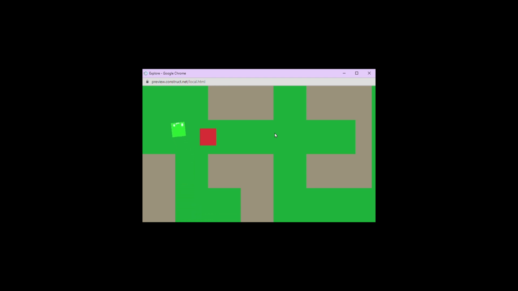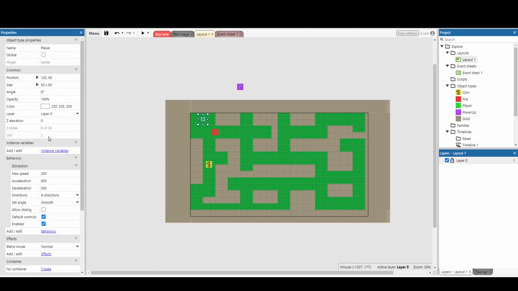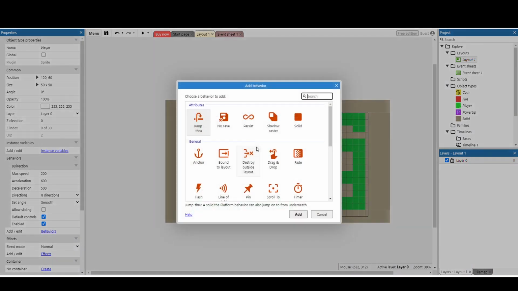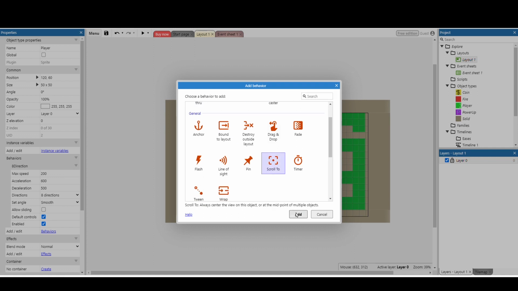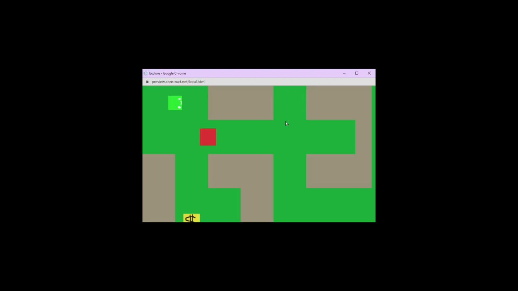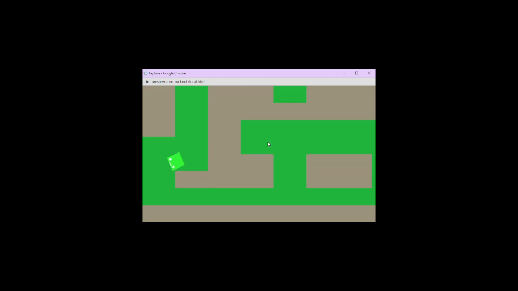So let's fix that. So to get the camera to follow the player, we need the scroll to behavior. So click your player and we're going to go over to its behaviors and we're going to give it a second behavior. We are going to give it the scroll to behavior right here. Now let's go ahead and test this and see what happens. All right, carefully avoid the fire. And look at that. The camera, like magic, is now following our player.